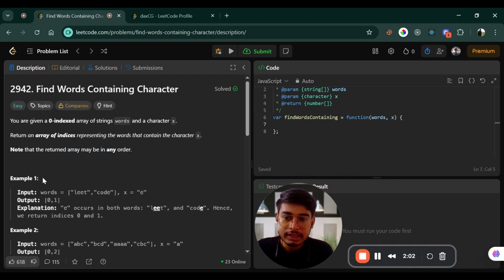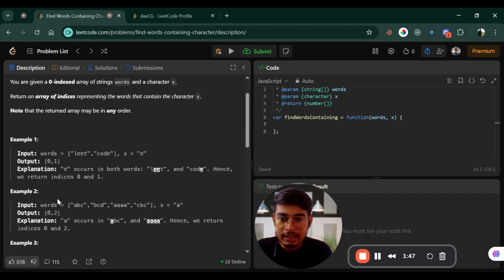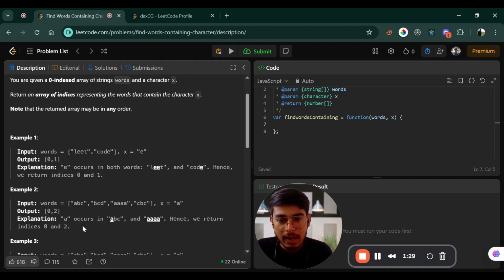Now we'll see example one. The words array is equal to leet and code, two words are there in the words array. x is equal to e. So leet contains e and code also contains e, so you have to return both indexes 0 and 1. Then in another example, four words are there in the words array: abc, bcd, aaa, cbc. And x is equal to a, so you have to return which ones contain a. At index zero there is a, and at index two there is a, so you return 0 comma 2. I hope that is clear.